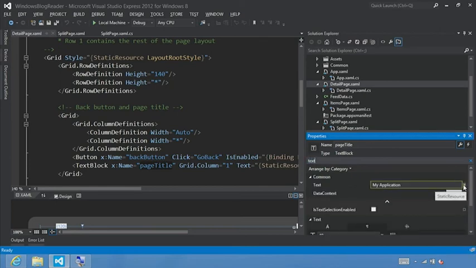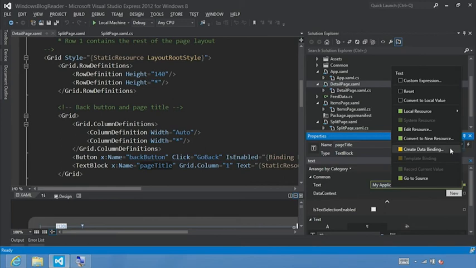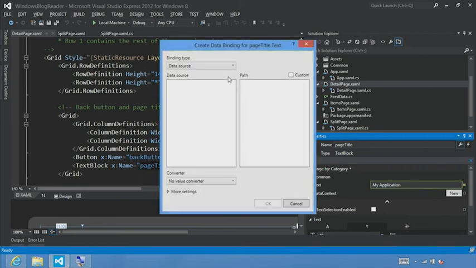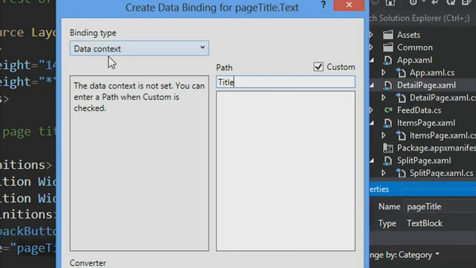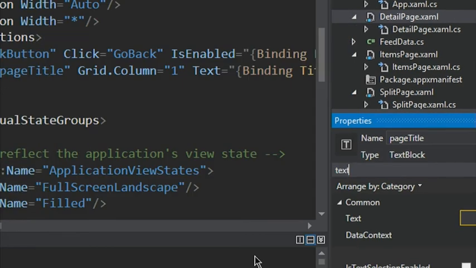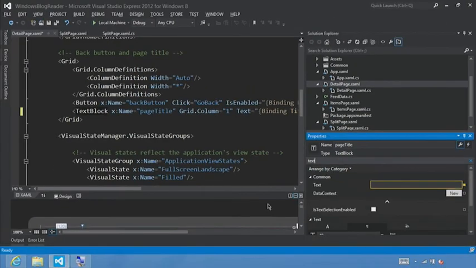And we see the text here, and what we want to do is create a data binding. Now at the very top of this dialog, select Data Context. And under Data Context, that gives us the ability to set a path. And the path that we want to set is Title. So we've changed the binding type to a data context and the path to Title. And now let's click OK and zoom out. Now you may have noticed that the message in the Create Data Binding dialog says the data context is not set. That's okay, because we're going to set the data context in code when we run our app.